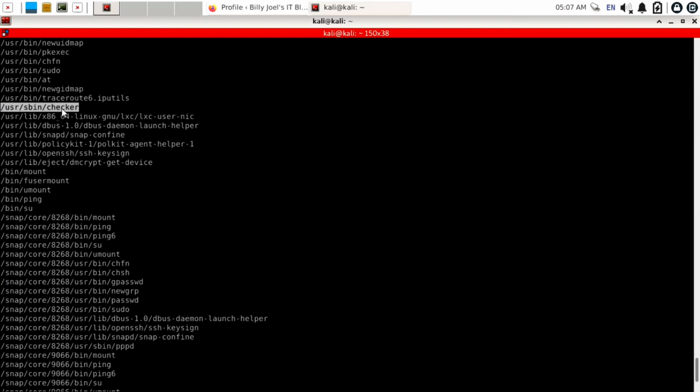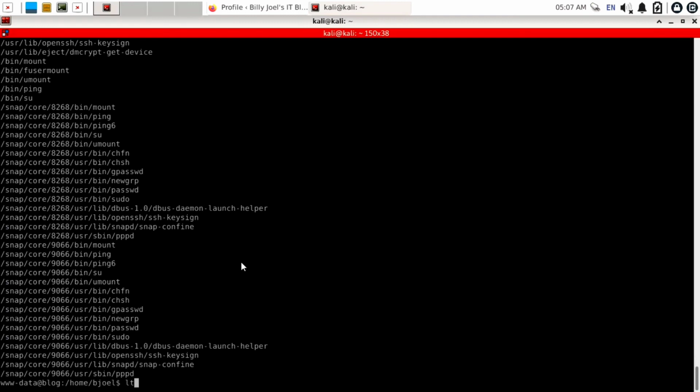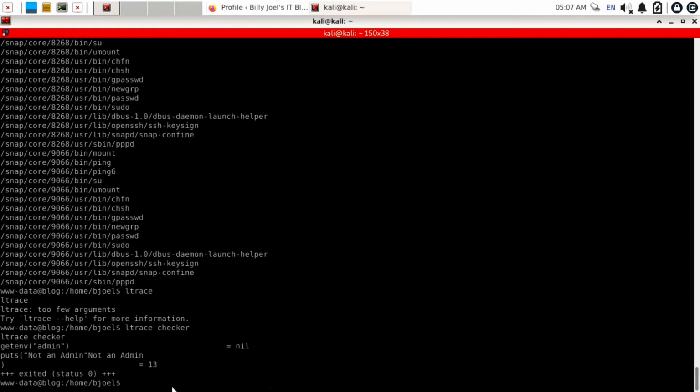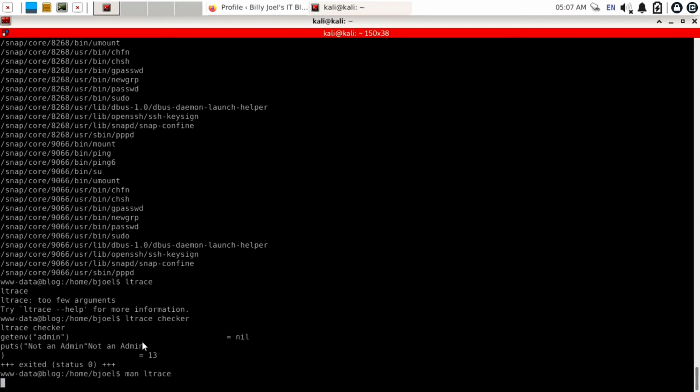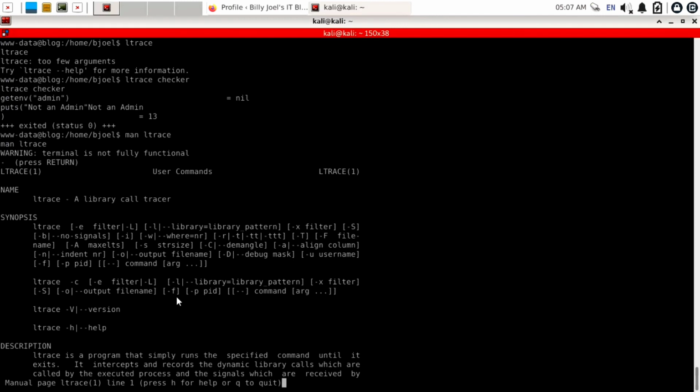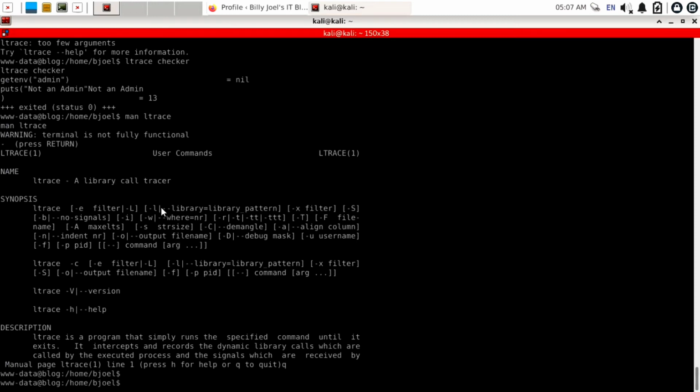It's a checker command. If you want to learn more about this command, you can use ltrace. So use ltrace, and our command is checker. After ltrace checker, it's showing us gets environment admin, and admin's value is nil, meaning it's a null value. When it's a null value, it shows that you are not an admin. To get more help information about ltrace, you can use ltrace --help. It shows that ltrace is a library call tracker.